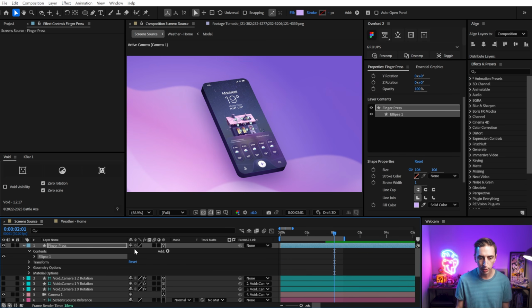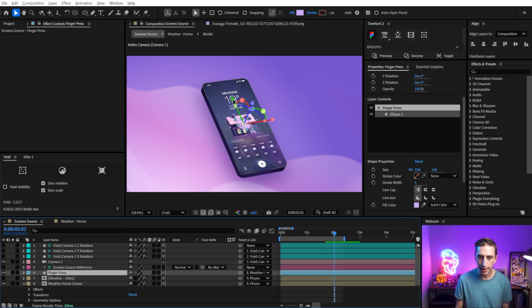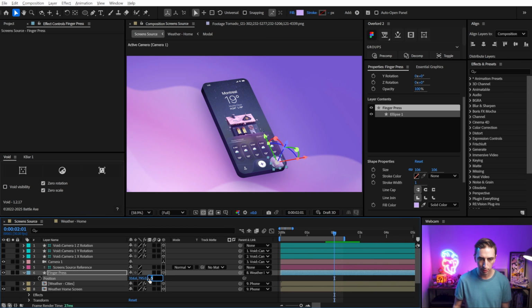We'll make that 3D, and let's parent that to the home screen. So I'm gonna use that parent pick whip, hold shift, and drag it to that home screen layer, and let's just drag this down above those layers. And now it's aligned so I can move this around. I'm gonna need to lift it off just by 1 pixel, again, so there's no intersection. So -1 right there on the Z-axis.